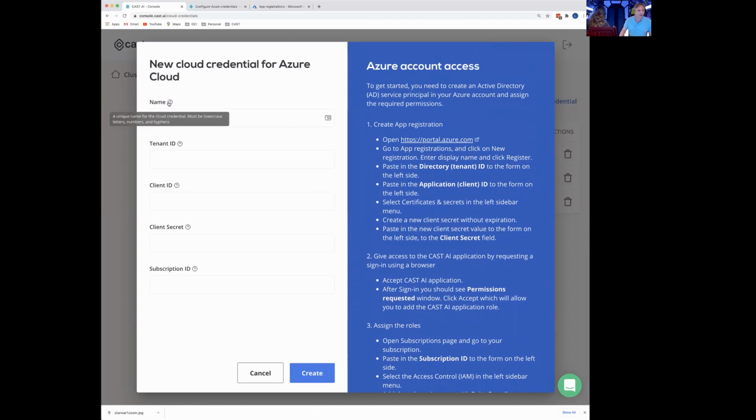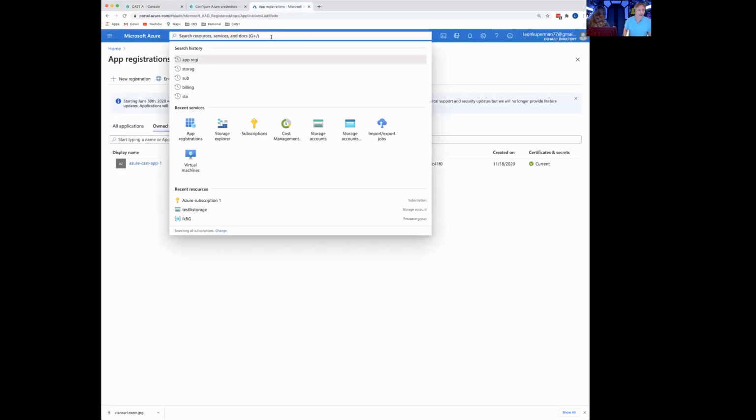First, we're going to give this a unique name, a unique CAST name. Let's do Azure Credentials 2 as an example. Now we're going to need to start filling out the fields. The first step is to go to portal.azure.com. I have that open right here, and you're going to go to app registration.